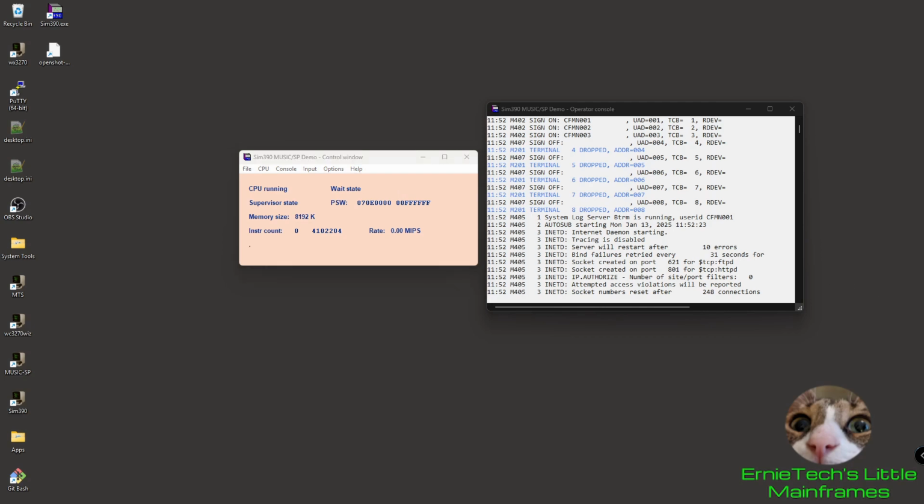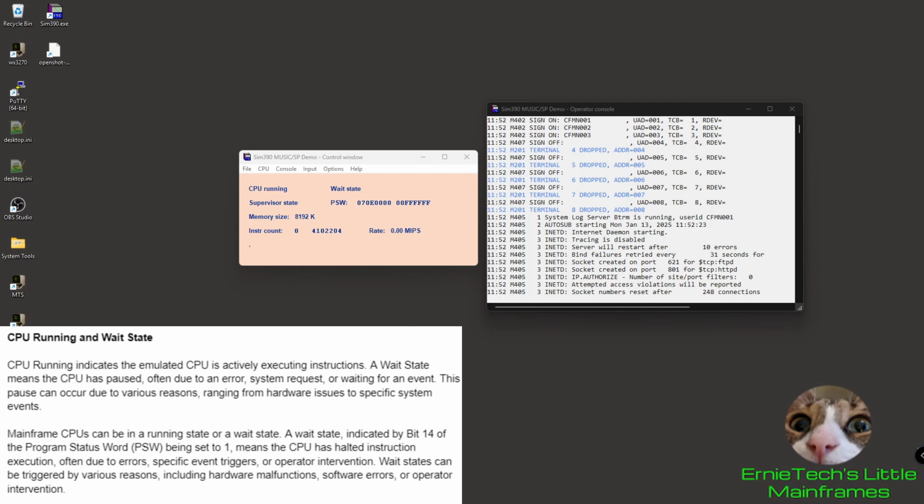All right, let's get into this thing here. CPU running. Well, the CPU starts running the minute you start this thing up. And because it's on auto IPL, it's immediately setting up the operating system, and it's good to go. The CPU is running. It says right there, CPU is running. You can turn it off. You can go over here to stop CPU, and you can turn it off. And you can turn it back on again.